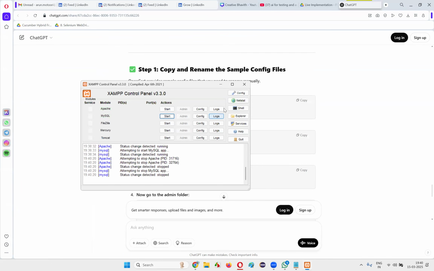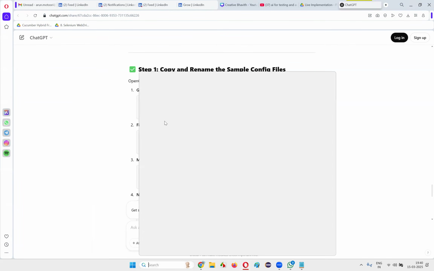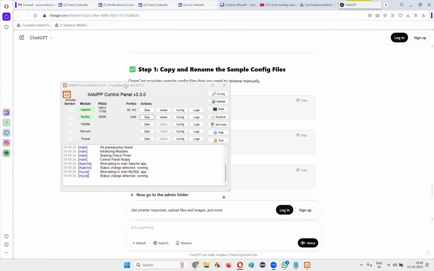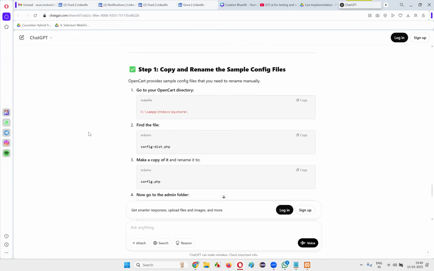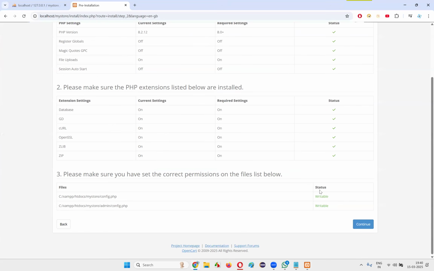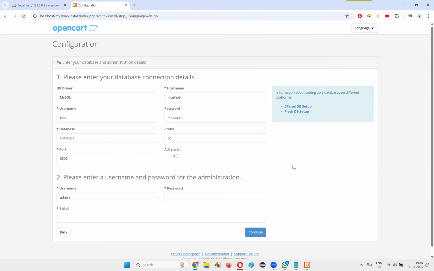Once you do that, you have to do the same thing again, guys. Stop this server, stop the database, close this, and restart them freshly. Done. And now I'll go here and refresh again. You see, writable. Now it's right. Now it's kind of good. Click on continue, guys.